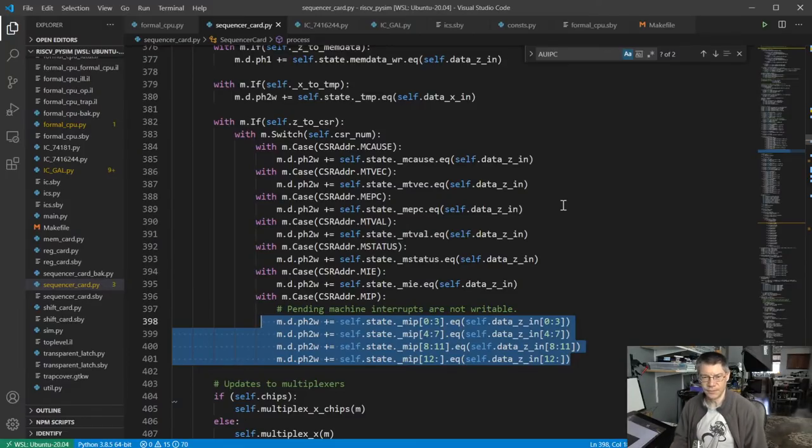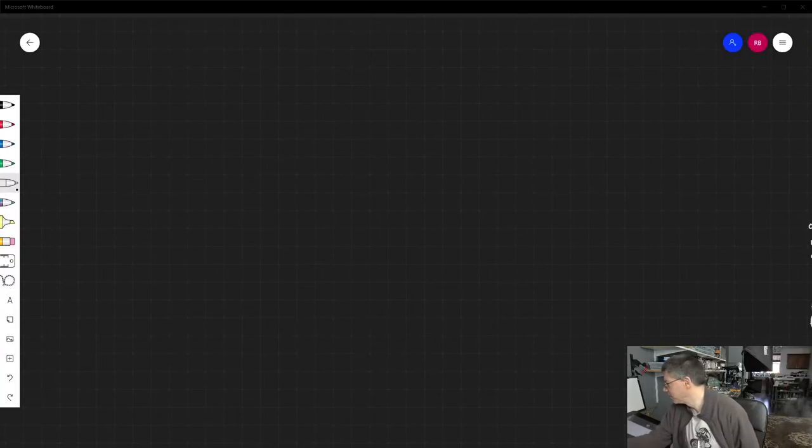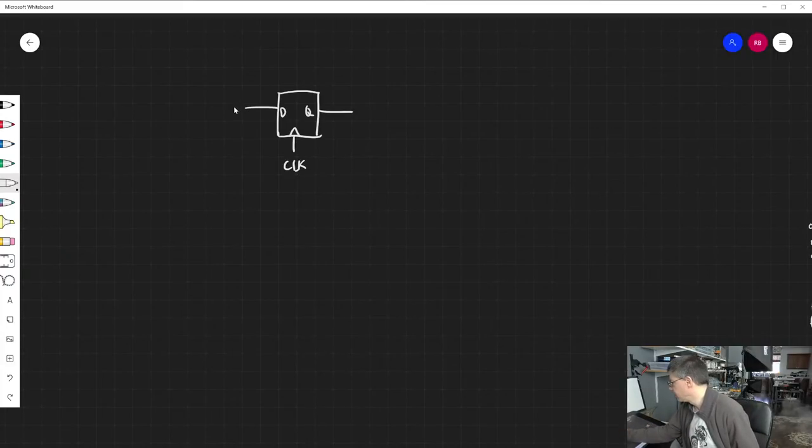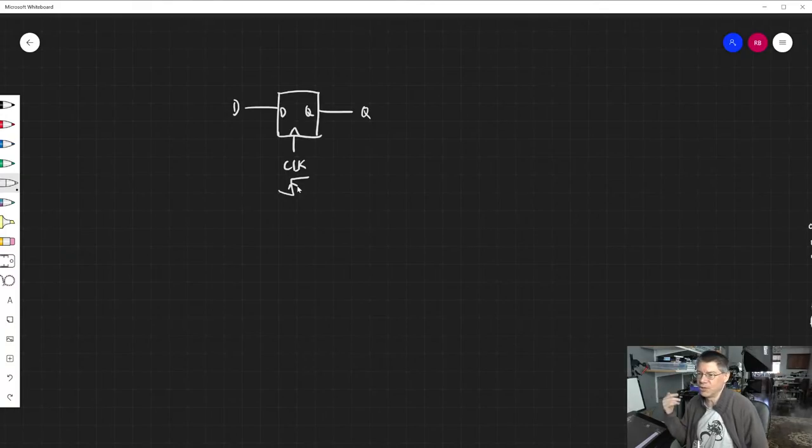So here's what I wanted to do. Let's go to the whiteboard. All right, so in nMigen, when you have a register, let's have this as a D register with a Q output and a clock. So there's the input D, there's the output Q, and there's the clock, which is positive edge triggered. You can set up the clock domain so that it's actually negative edge triggered, but whatever. Say it's positive edge triggered.